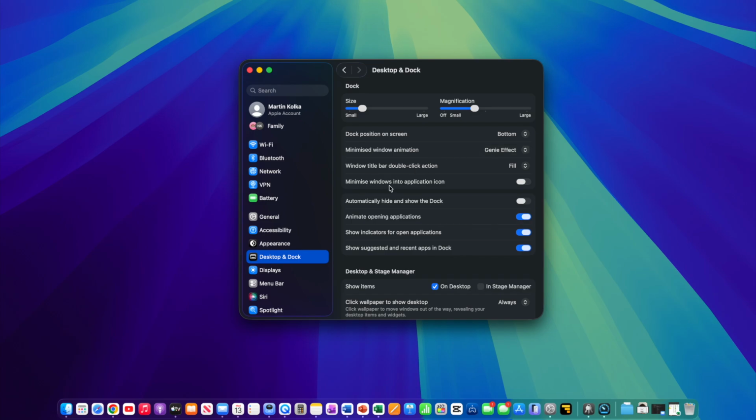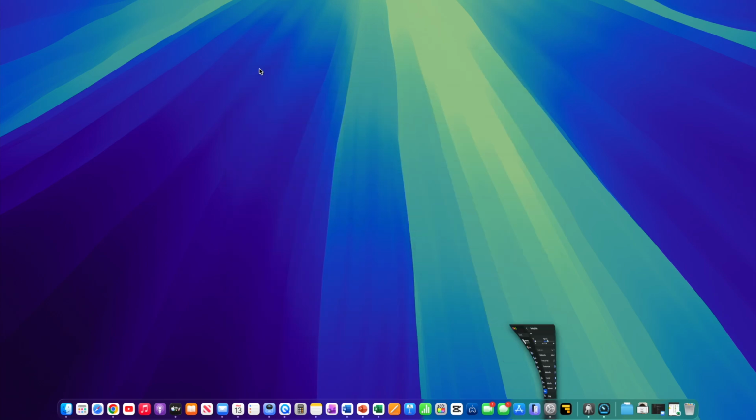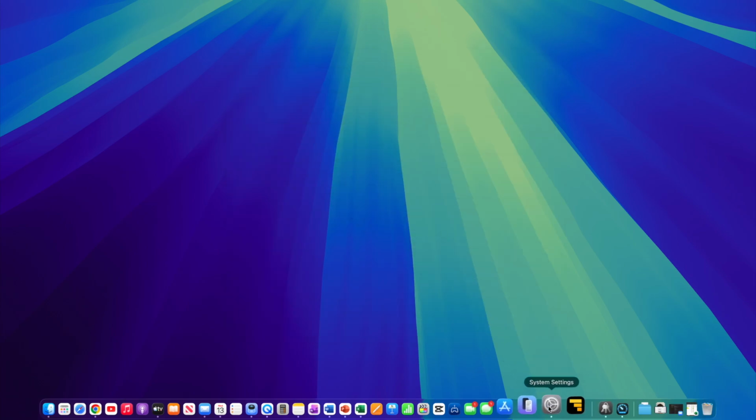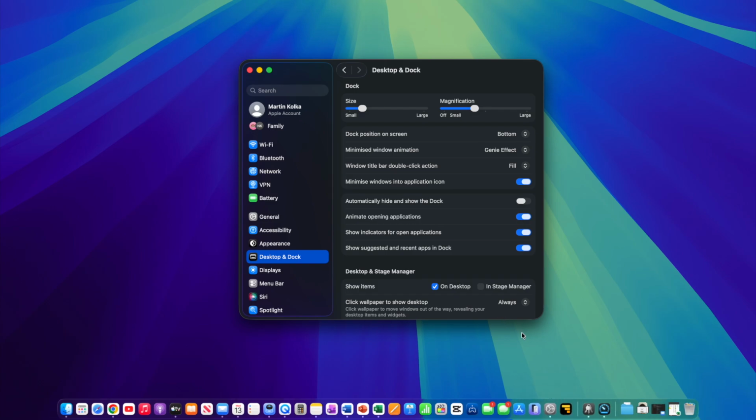The next one, minimize windows into application icon. If I check that and then minimize our window, it minimizes into the appropriate app icon instead of minimizing over to the open apps section over here. If you want your dock to be less cluttered, you could select that option, and then you know that you're not adding extra to your dock down the bottom.